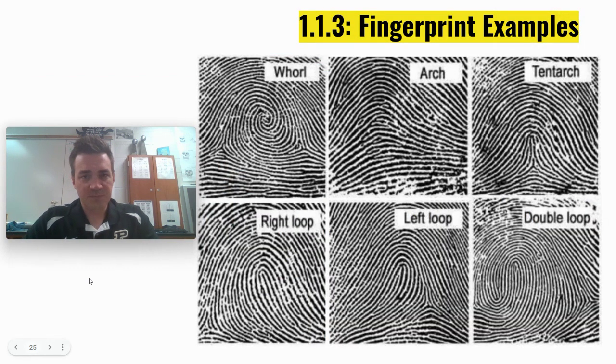So let's look at those patterns a little bit more. Here are some examples. Up here, the first one, top leftmost one, is a whorl. So you can see the whorl is a very circular pattern. Kind of looks like a hurricane viewed from above. If you think about an eye of a hurricane right here, just like you might see on a satellite weather image.